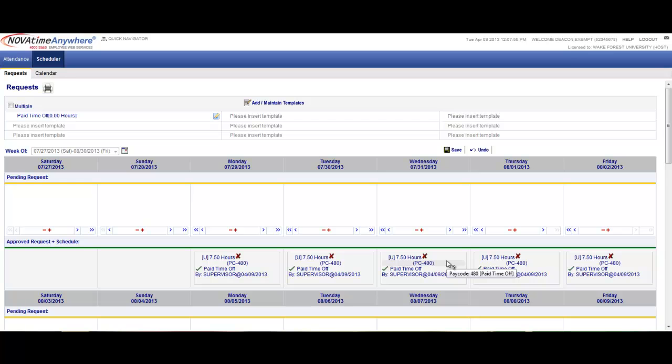Now let's say that July rolls around and something happens, and I realize that I'm not going to be able to take the entire week off. I'm only going to be able to take Wednesday, Thursday, and Friday off. So I need to remove the Monday and the Tuesday date.